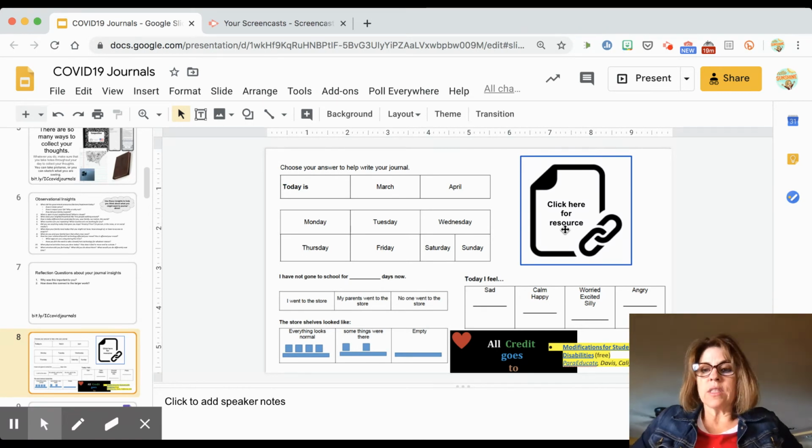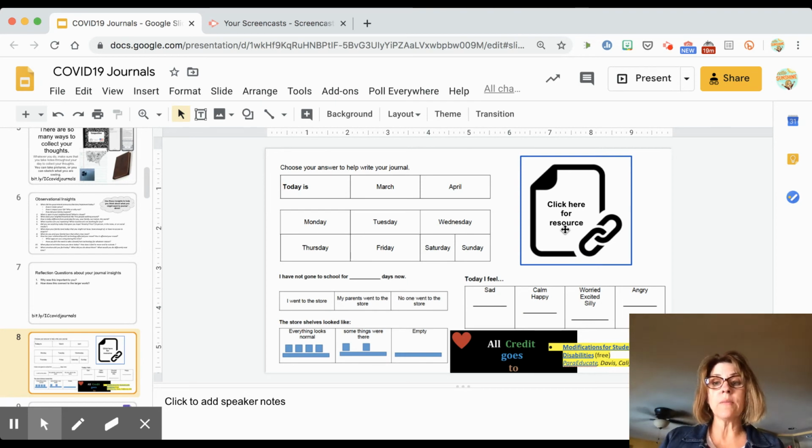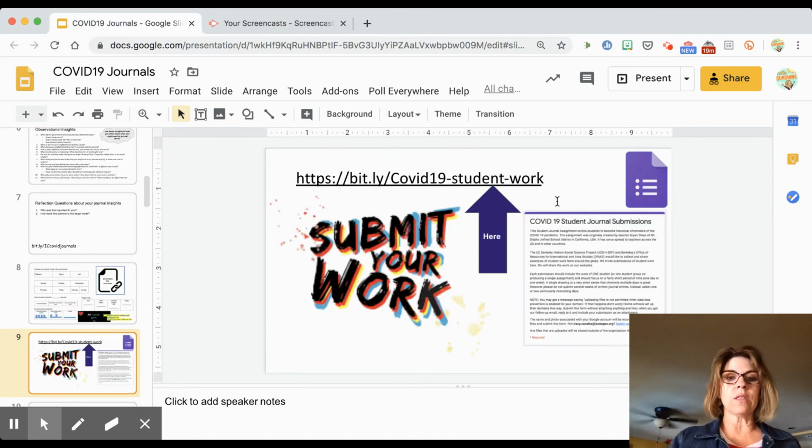What you're seeing right here, and there's a click for the resource, and this actually goes to Para-Educate in Davis, California, created this, and it's modifications for students with disabilities. And if you click right here, you're going to get the resource. And what it does is it creates the modifications necessary for either a younger student, a student who might have language difficulties, or a student with disabilities, in order for them to journal during this time as well.